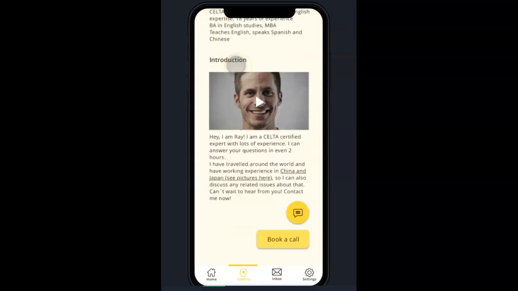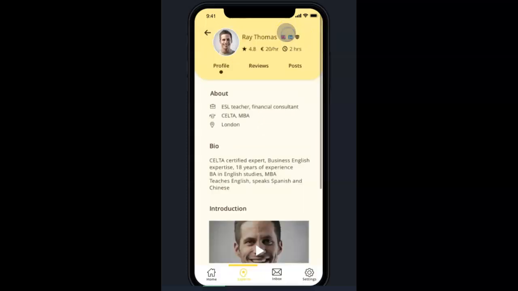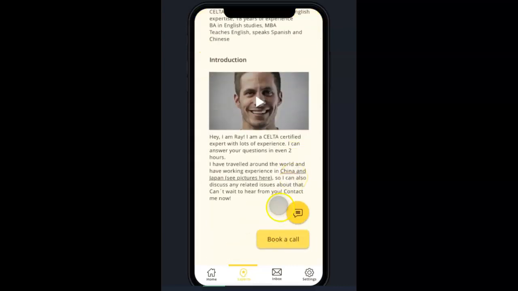Here on the expert page, users can decide to book a message, to send a message, or to book a call. So if they decide to send a message, then automatically they get onto the chat page of the expert, and here they can write a message to the expert, so they can contact the expert directly from here. They can also go back to the profile page or book a call automatically on the profile page.